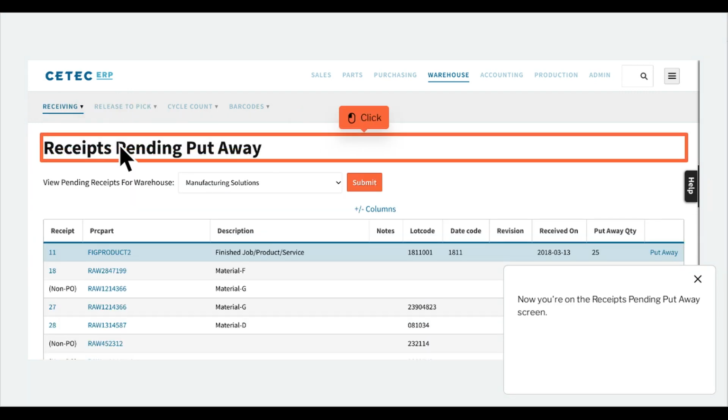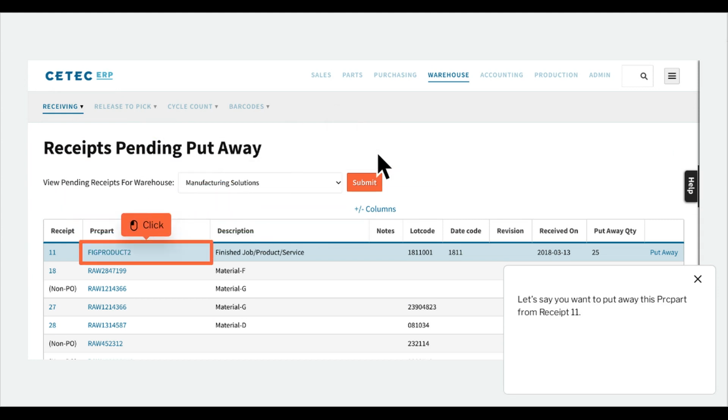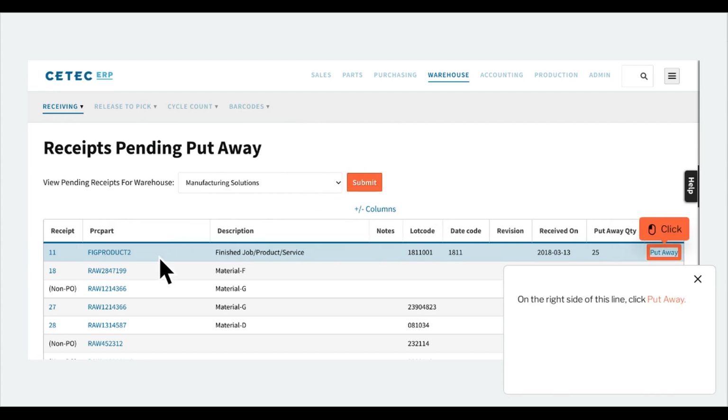Now you're on the receipts pending put away screen. Let's say you want to put away this PRC part from receipt 11. On the right side of this line, click put away.